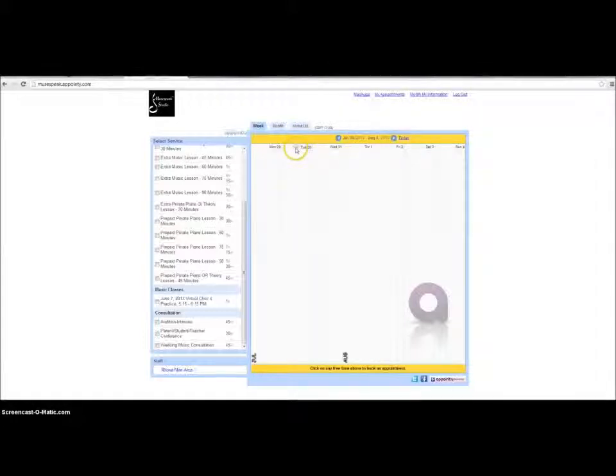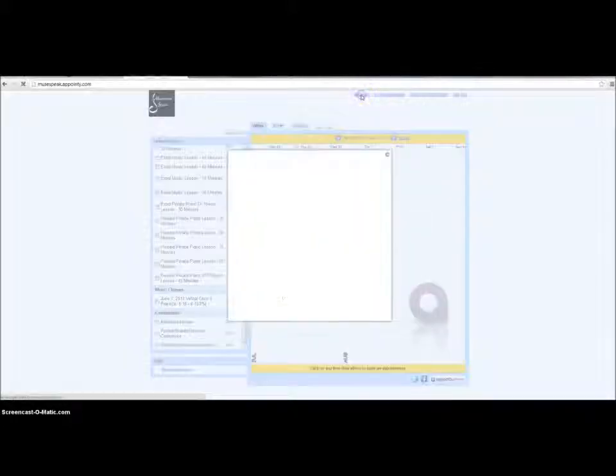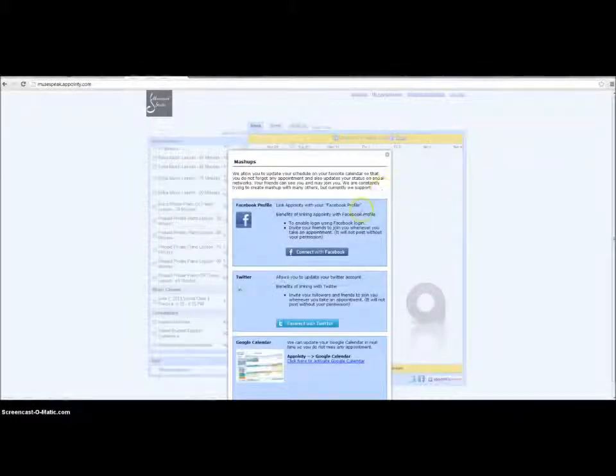So here you will see on the calendar that, first off, you've been logged in, and secondly, that you have an appointment there. Now, if you look up here at the top, click on mashups. So you can sync it with your Facebook account, your Twitter account, and or Google Calendar. For the record, I've got this schedule connected to my Google Calendars, so that stays pretty up to date.